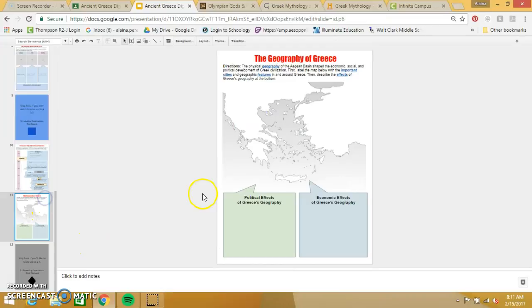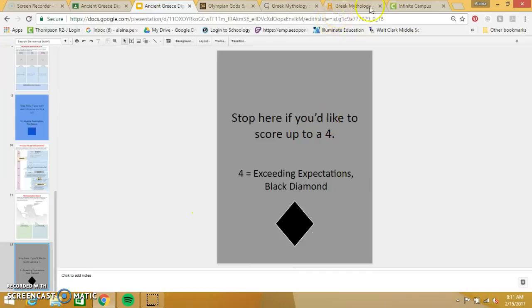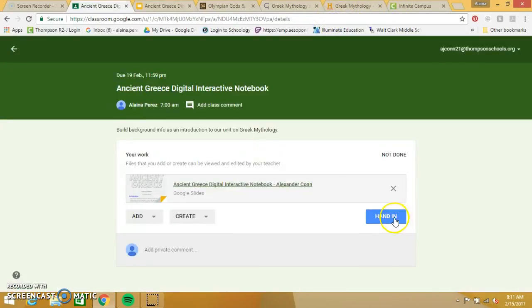Okay. Next one, we are looking at geography. So you're going to use these links to find the answers to this. All right. Then you would stop here if you'd like to score up to a 4. Go back in when you're at your stopping point and hit hand in on this page, and then you're done.